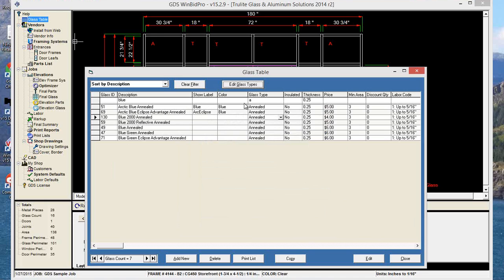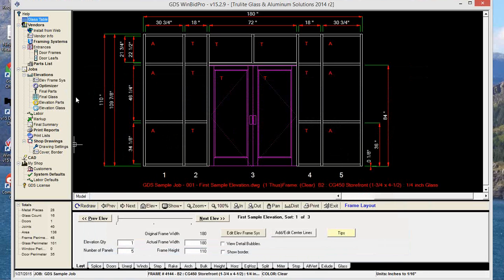The color is optional because it will either help you find something, or you can just use the color in the description, so you don't necessarily have to have it there. And the minimum area, that's used in the calculations in the glass report. The discount quantity is not used right now. That's just for your own information. So that would be how many square feet of glass you need to get a certain discount, or what the quantity is. So it's just kind of a reminder for yourself. The minimum area, though, is used in the calculation. I'll show you that when we get to the report.